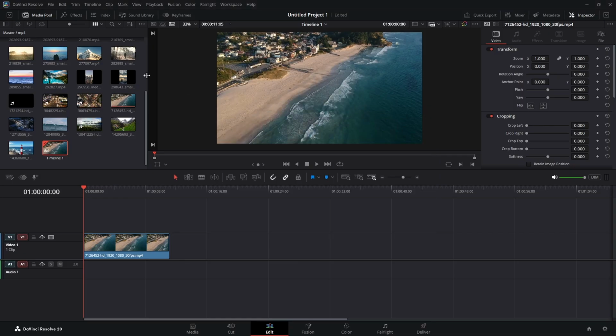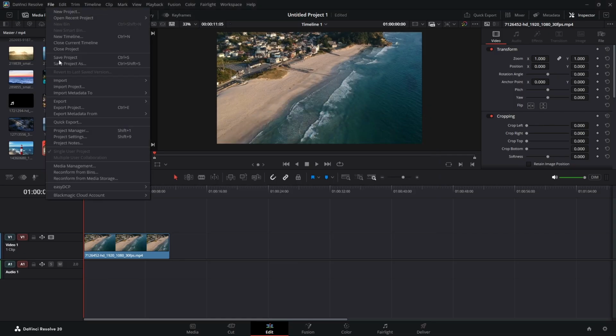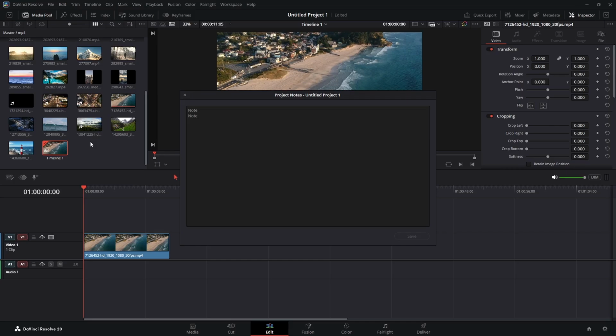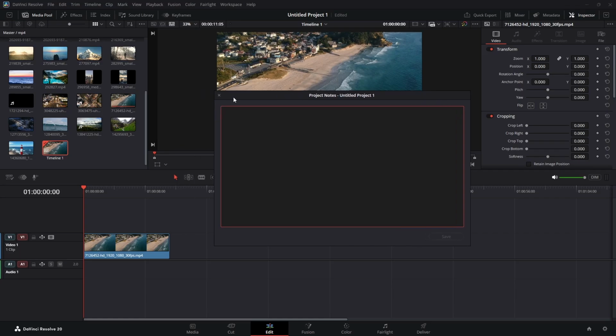Remember, these notes can be as brief or as detailed as you need them to be. Whether you're writing a couple of reminder sentences or a comprehensive outline, DaVinci Resolve keeps it all organized. Moreover, accessing these notes later on is as simple as clicking on File and Project Notes once more. Having your notes embedded within the project file means they travel with your project, so no matter where or when you open it next, your valuable insights are right there waiting for you.